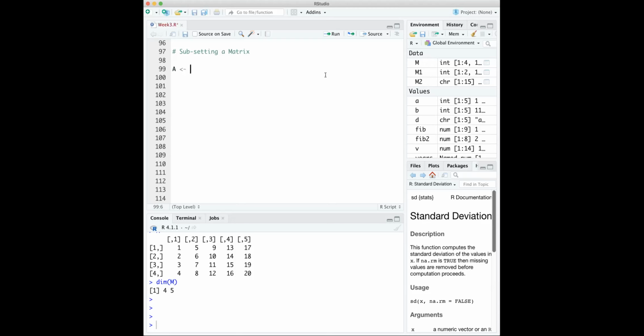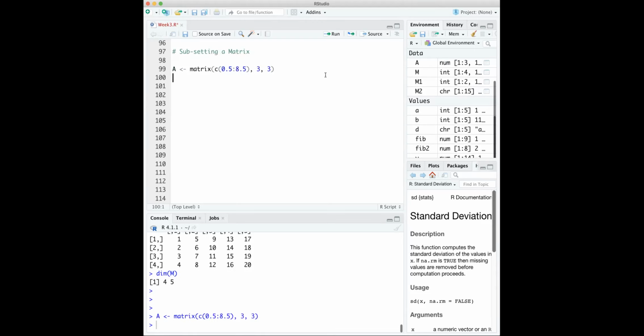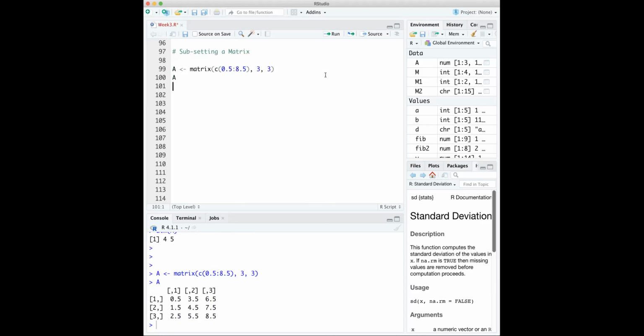I have my A matrix. I'm going to generate my matrix by using some numbers from, let's say, 0.5 to 8.5. Okie dokie. And the dimension is 3, 3. And when I write A, you see that I have a 3 by 3 dimensional matrix in here.